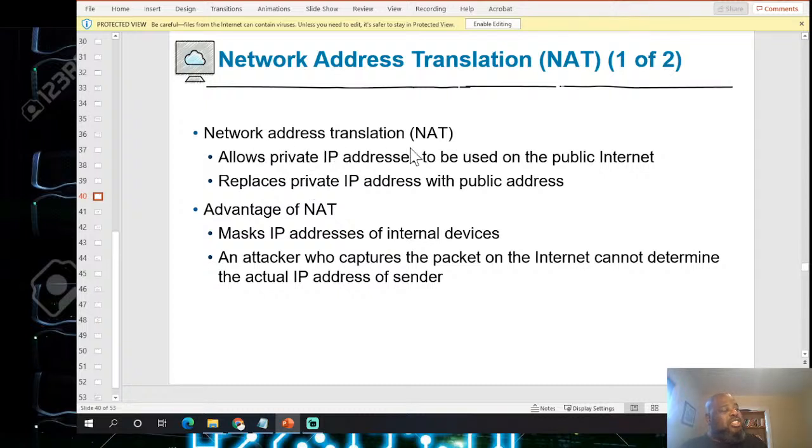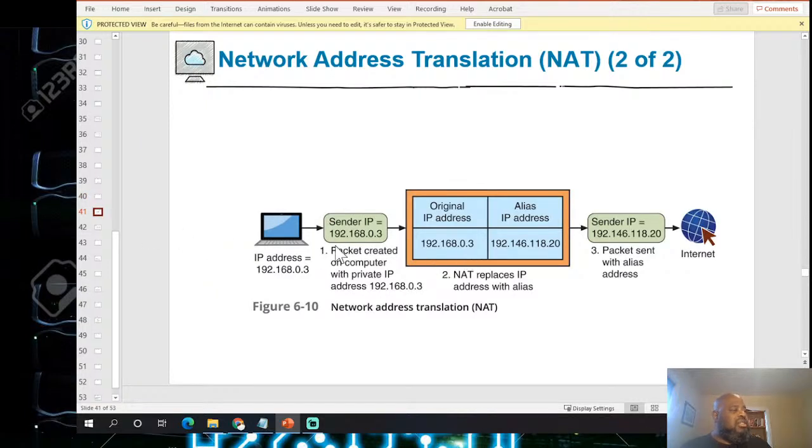Network address translation allows private IP addresses to be used on the public internet. It replaces IP addresses with public addresses. The advantage of NAT, and we talked a little bit about that before, is that it masks the IP address of the internal device. An attacker who captured the packet on the internet cannot determine the actual IP address internally.